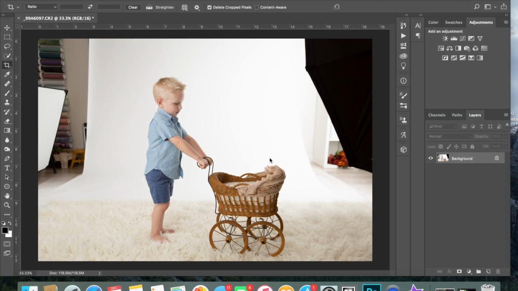This is a quick tutorial to show you how to extend your seamless paper on the sides. This is an image that I took to use as a composite. And of course I didn't have enough room on the sides for my seamless. So I'm going to show you how you can extend that.